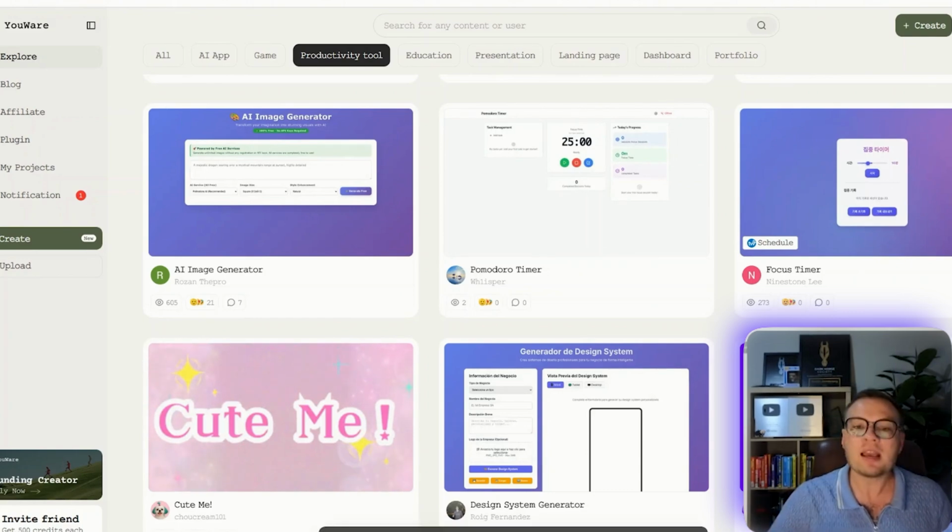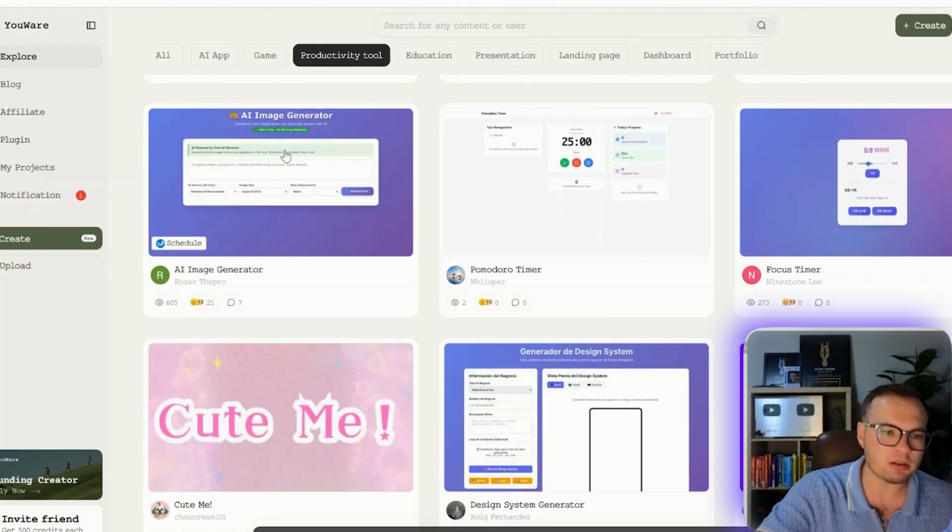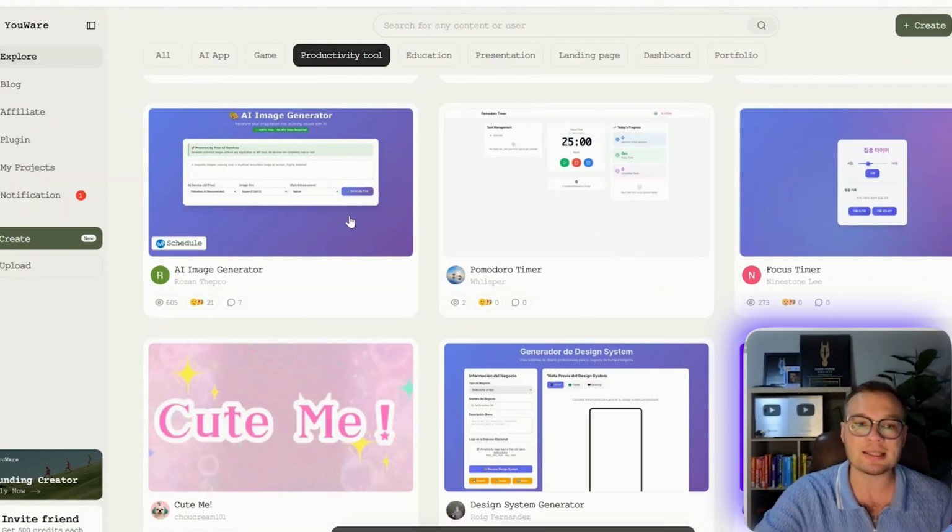Think about what you could create for your audience and use these as examples. Now let's actually start to create something so you can see exactly how simple it is to create your own app in just a couple of minutes.